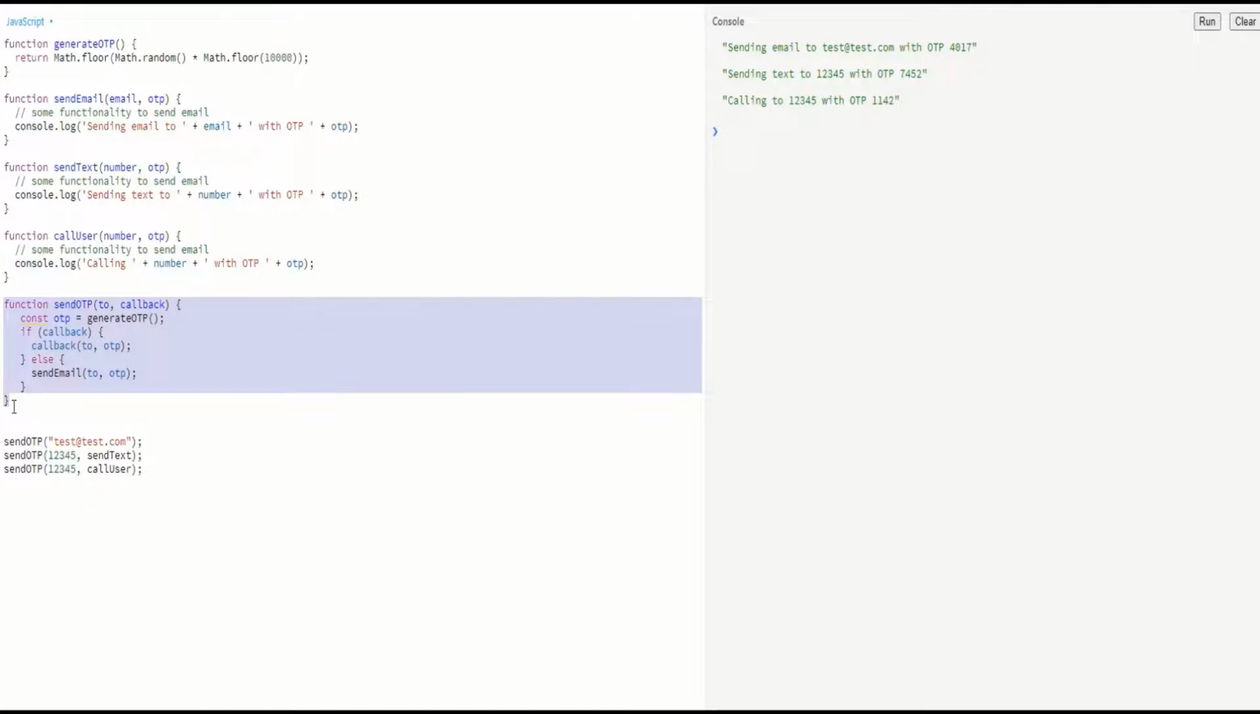We are just changing the way we want to send the OTP via callback function. So we are controlling how this function should behave with the help of the callback function. Now, what if I want to further extend and send a push notification?